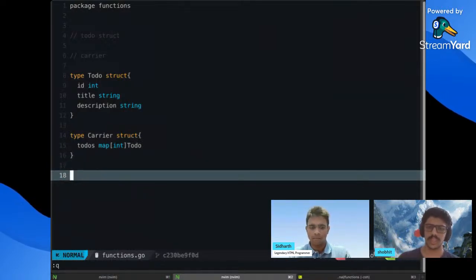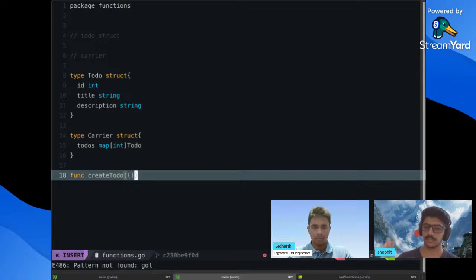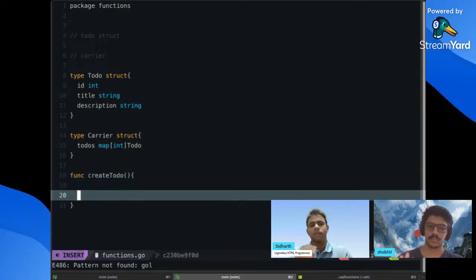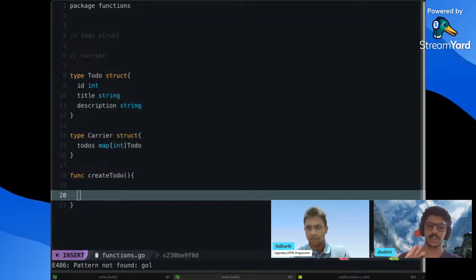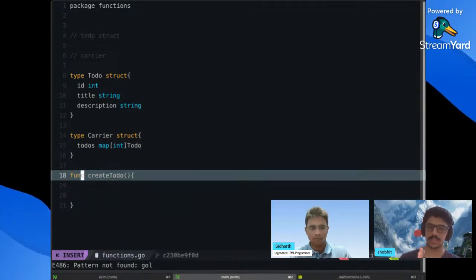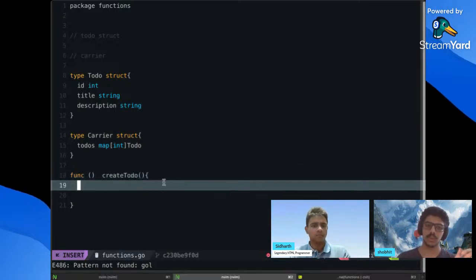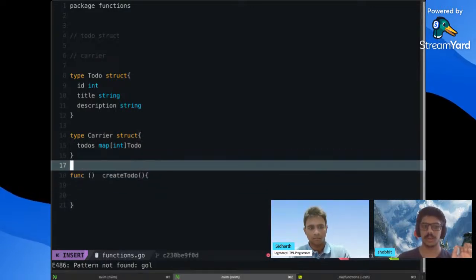The way we write a method is, let's create a simple add, or whatever method name you want to call it, create to do, which will basically create a to do and put it inside the carrier's to-dos map that's there. Okay. So create to do. Now that we have this function, we're going to convert this into a method. The syntax for that is we write func, and then after that a space, and then open and close parentheses like normal, and then create to do. Perfect.